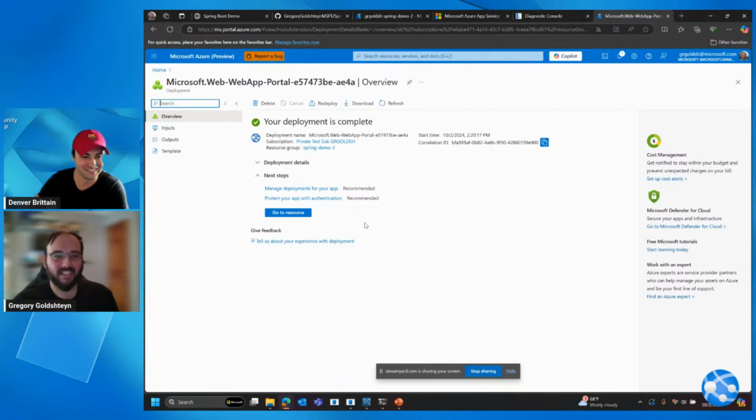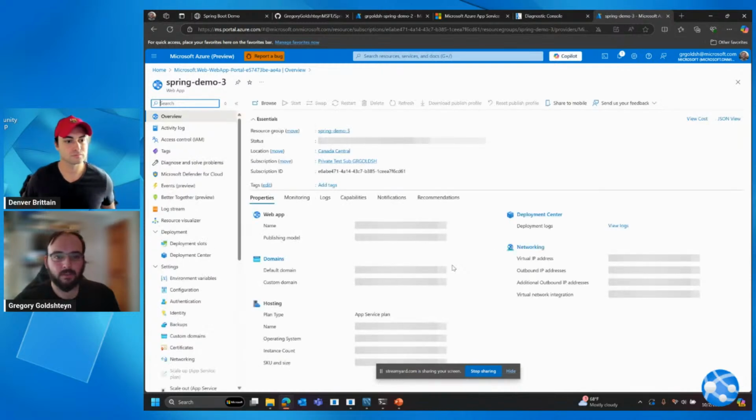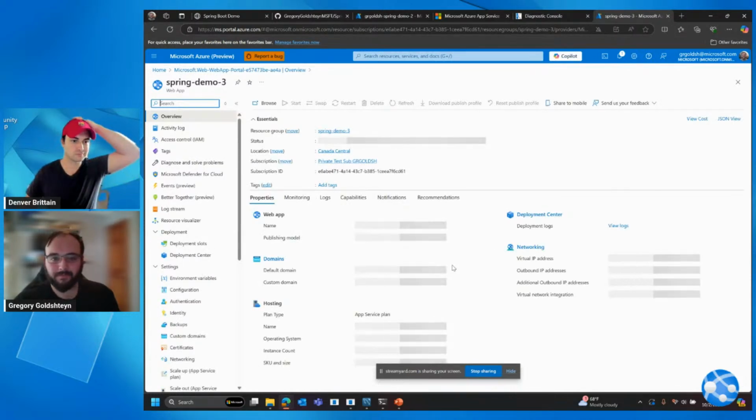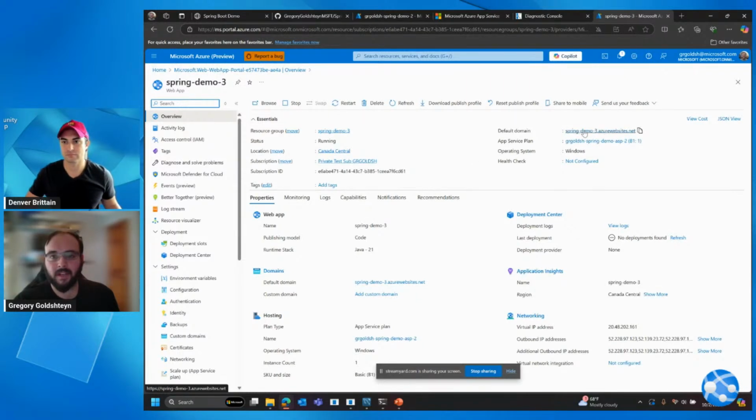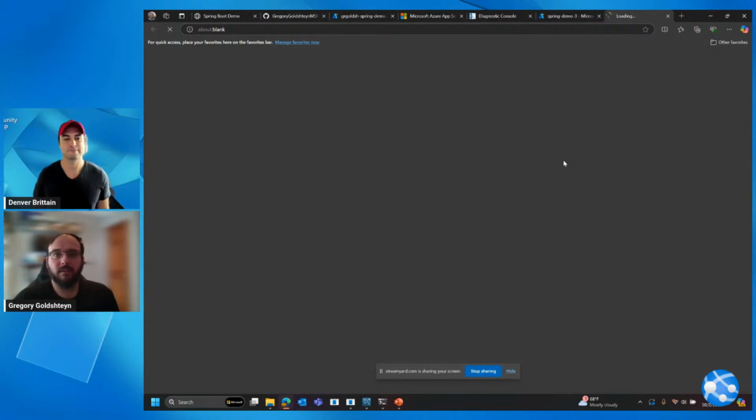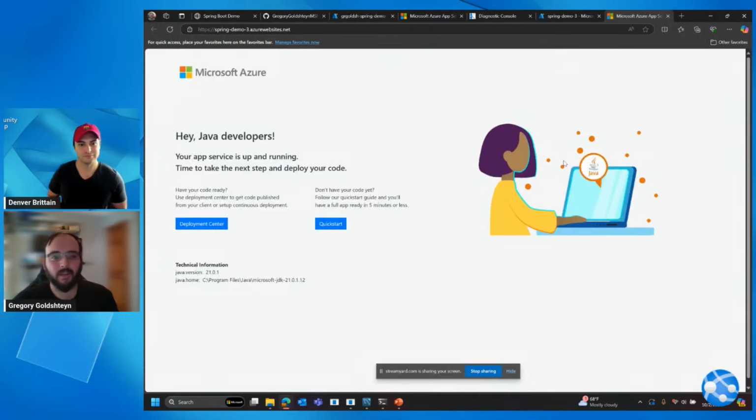So now that our resource is created, this handled creating the resource group, the underlying app service plan, and then the app itself. Now we can go to the resource here. So this is the actual web app. If we visit the default domain for this web app, this will take a minute to load because it's still starting, but we should get the parking page.